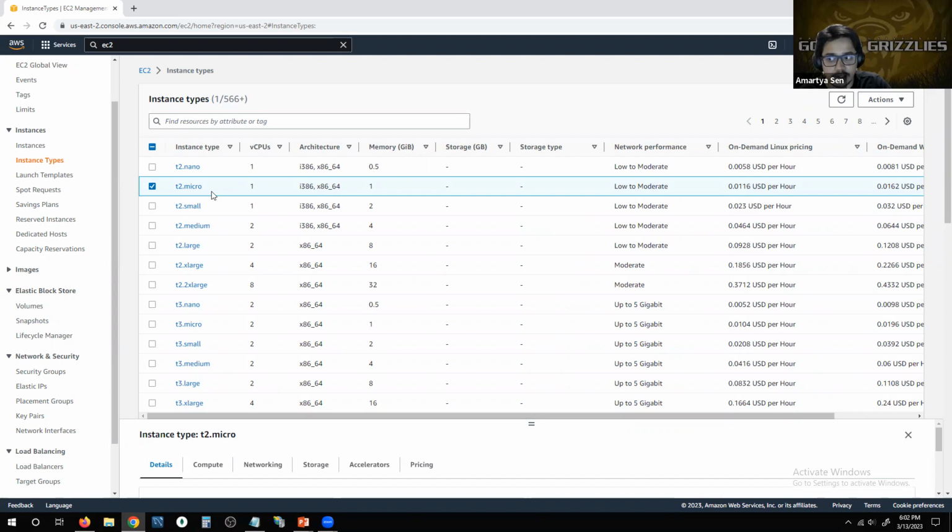So essentially what you have to get familiar with is the fact that we are going to be using T2 micro almost all of the time when it comes to launching an EC2 instance itself, right? You can check that we just get one CPU core, that is not much. We have 1 GB of memory, right?